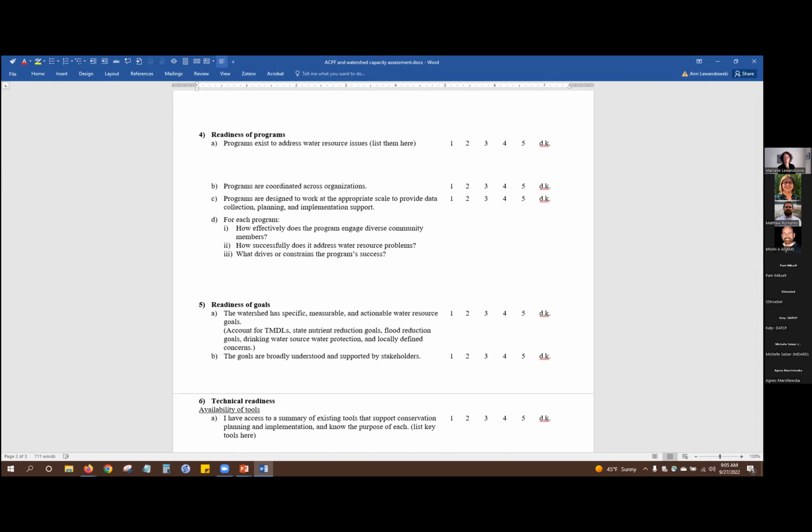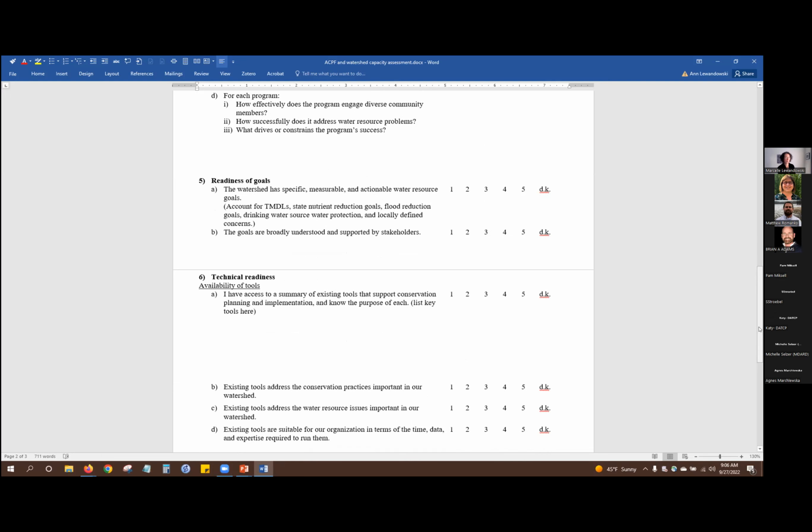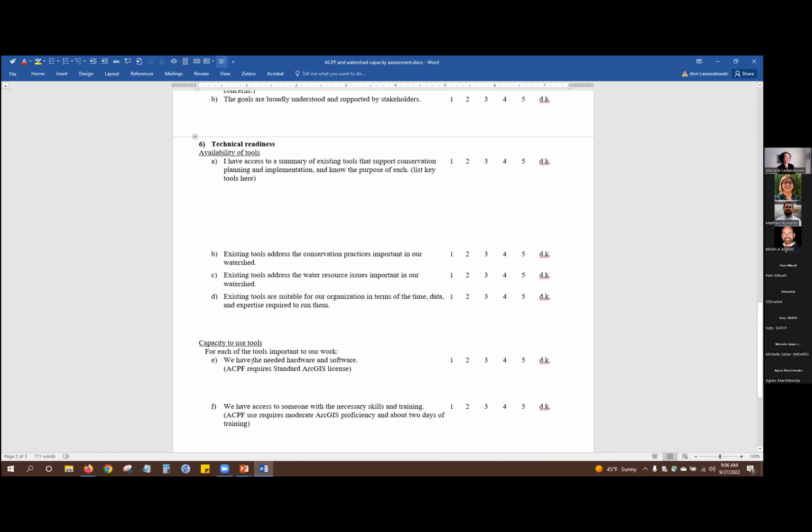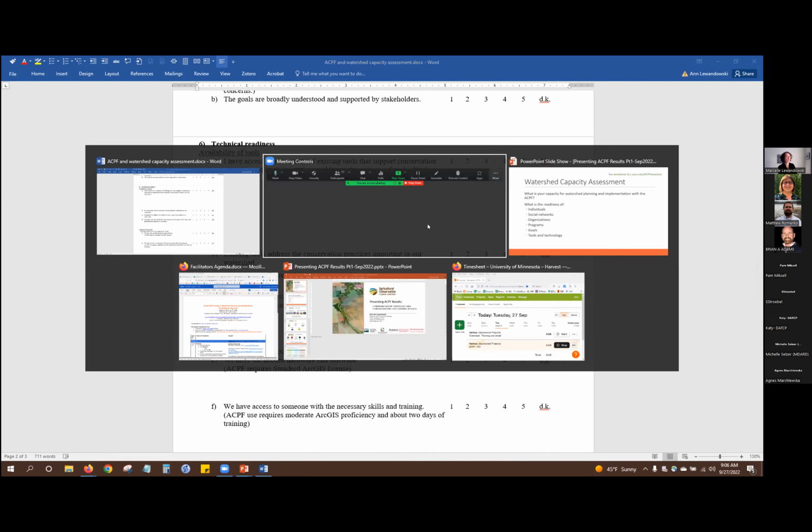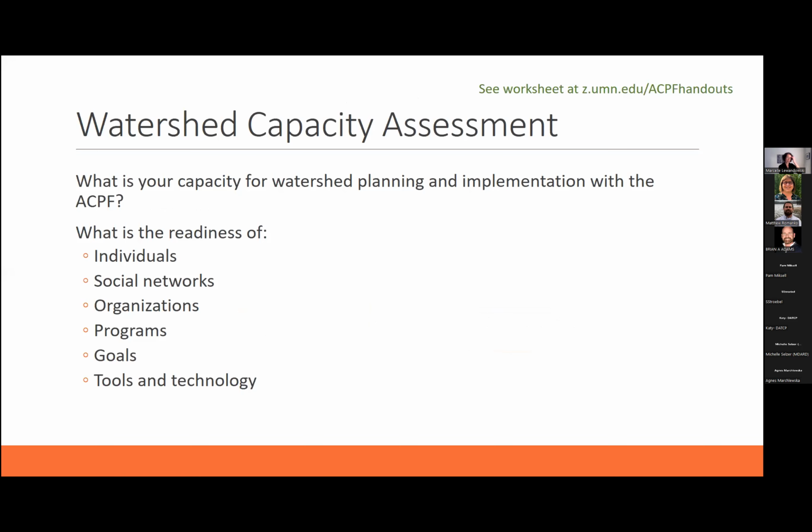What's the readiness of the programs? Do you have the money and resources in place to do some of this work? What's the readiness of the goals? Do you have water resource goals that you're aiming towards? And then what's your technical readiness? Do you have the tools you need? Do you have the capacity to use those tools? I'd suggest having this in front of you as we talk through the next few slides and take some notes there.